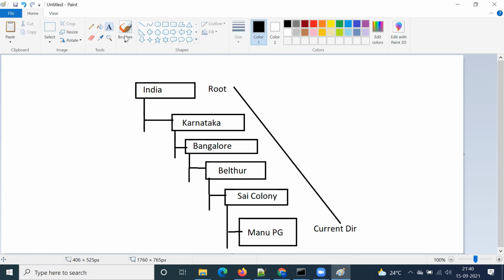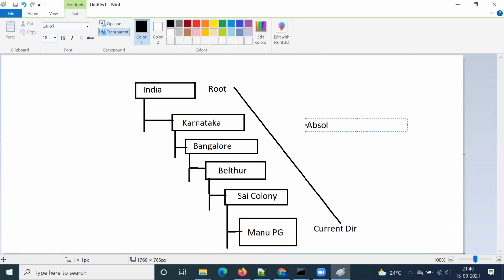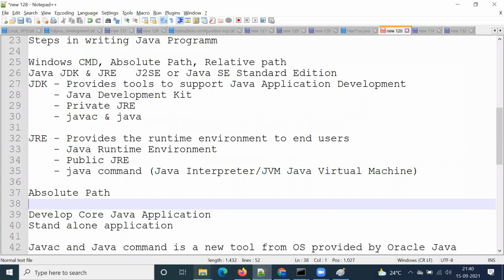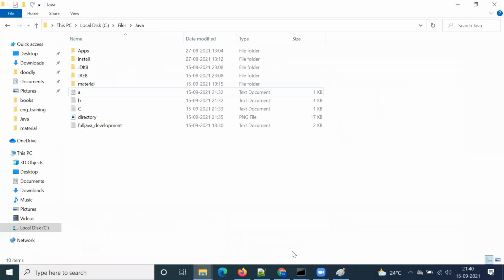This is called the absolute path. It may be day, it may be night. This will not change. Will it change? No. Winter season, rainy season, or sunny season, will it change? No, this is called the absolute path. If you are trying to refer to one particular file in the system, you come from the root.